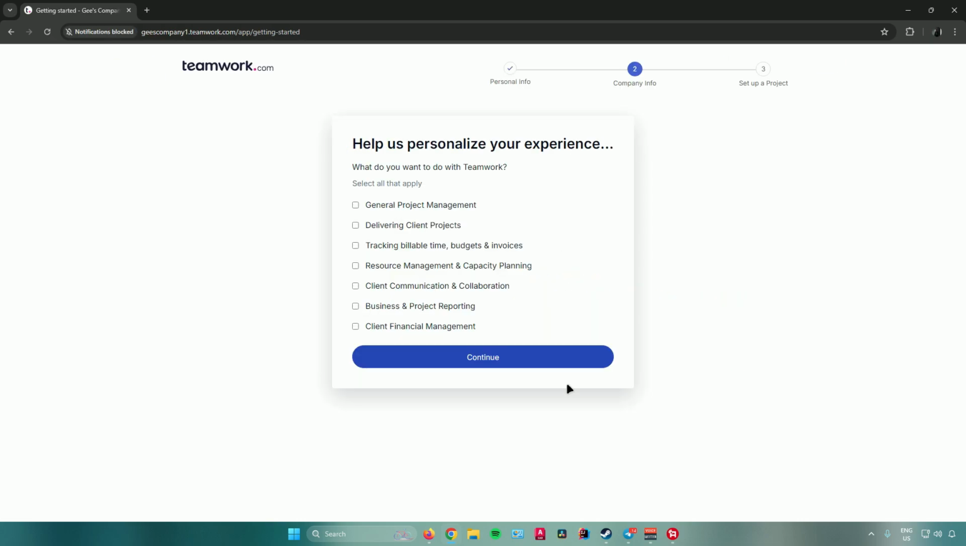And then Teamwork.com will ask you some questions to personalize your experience. So first, it will ask you, what do you want to do with Teamwork? So select the option that best applies to you. So for me, I'll just choose General Project Management. Then once you're done, just click on continue.